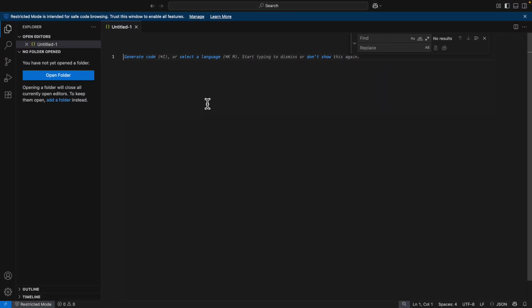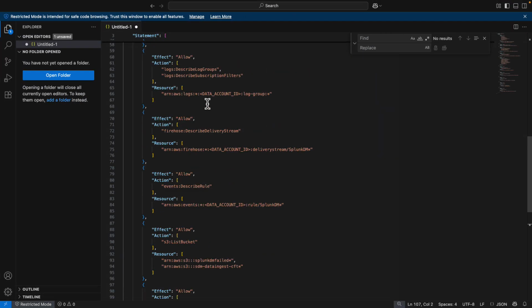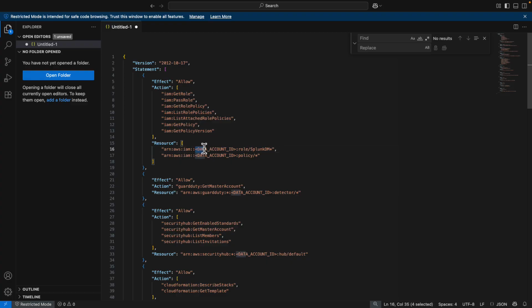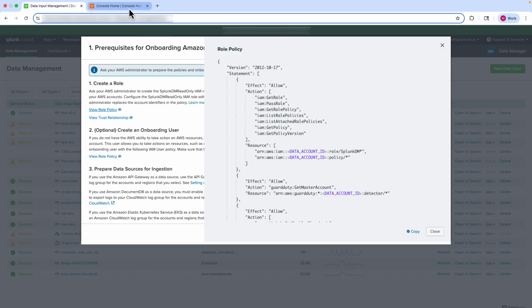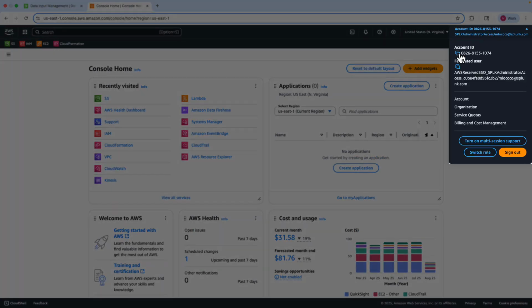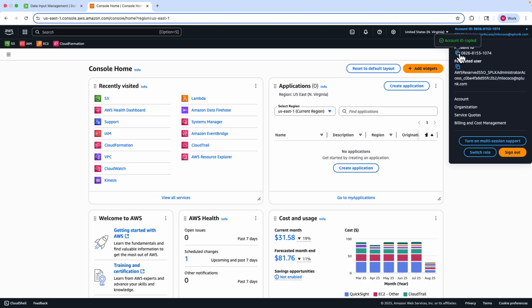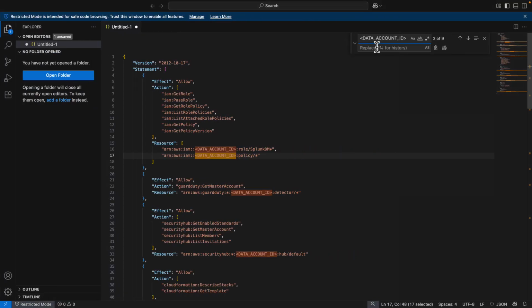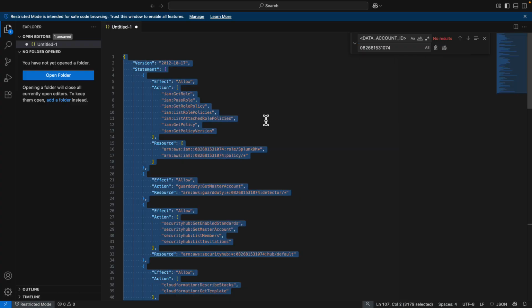And we're going to paste it into a code editor. Now what we need to replace is this value here. So we'll highlight the entire value, and we're going to substitute it with our actual account ID. So we'll go to the AWS console. At the top right, you can find the value here and copy it. So we'll choose to replace that across the entire document. And now our statement is ready, so we'll copy it.